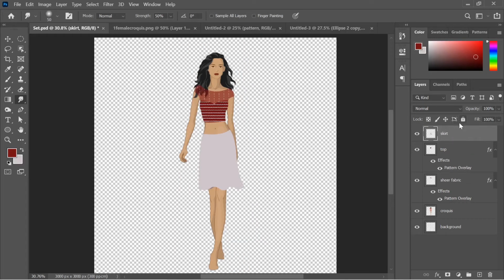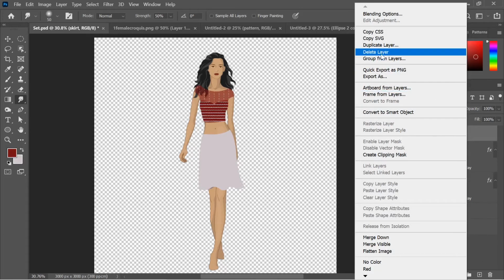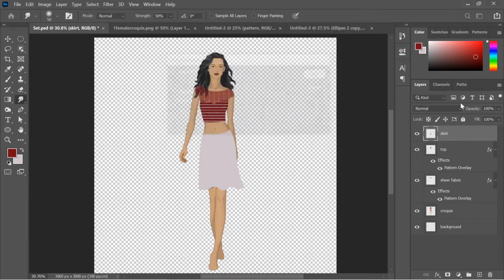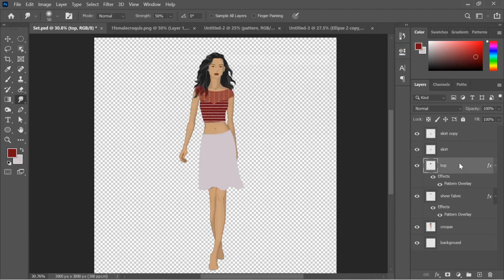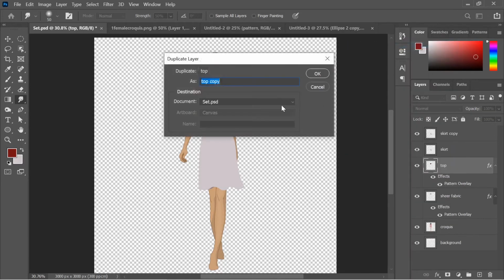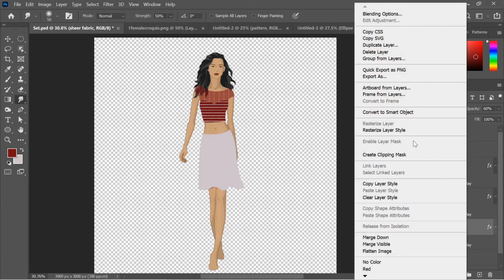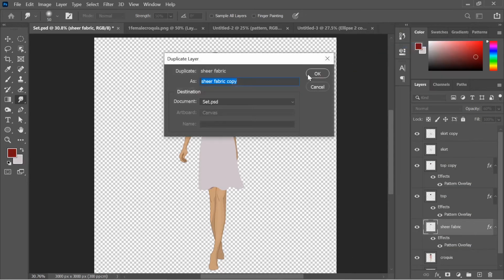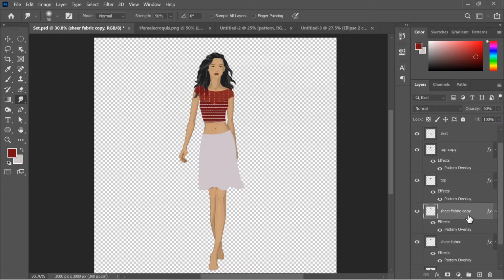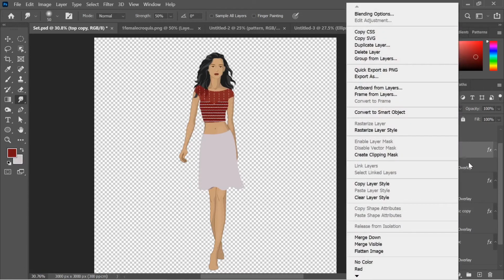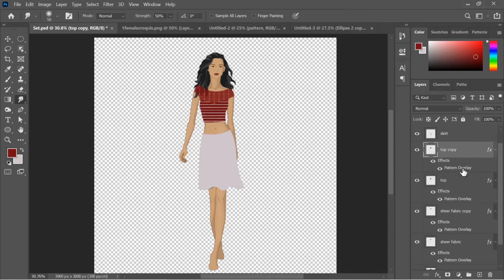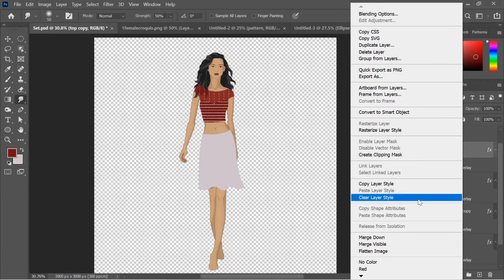Now for every layer, it is better you create a duplicate layer of the same outline. See, for here, skirt, I'm just duplicating the layer and placing it above it. Similarly, do it for the other layers too. And for the duplicated layers, ensure that they don't have any layer style like pattern overlay. So to do that, right click and clear layer style.